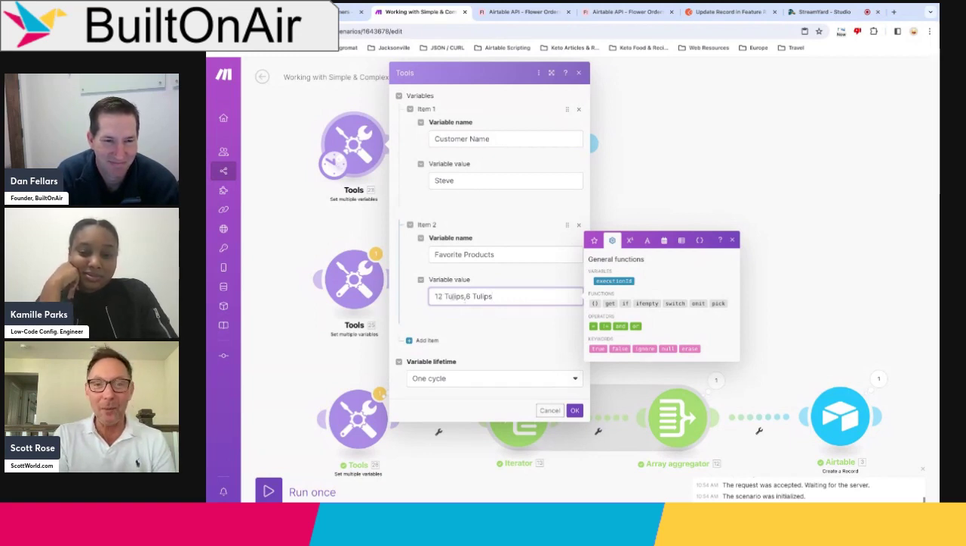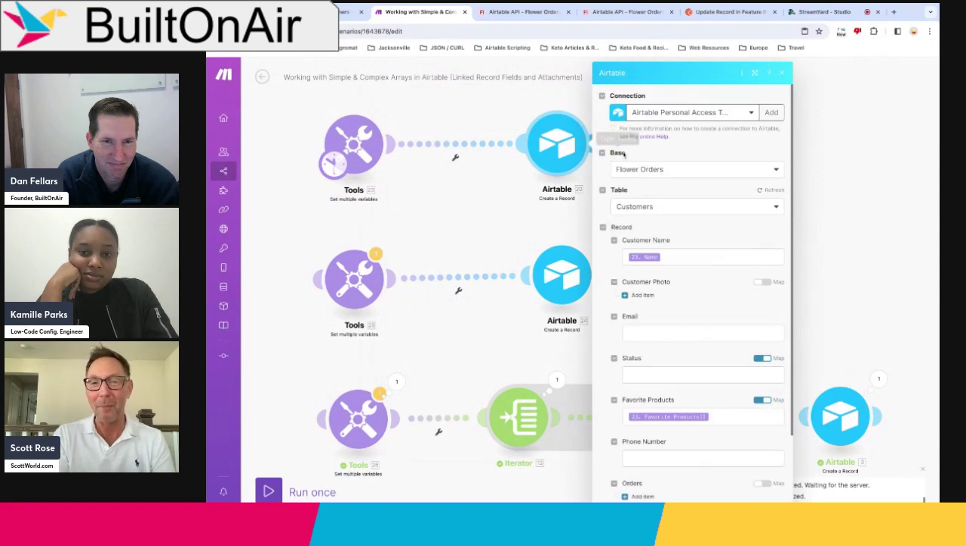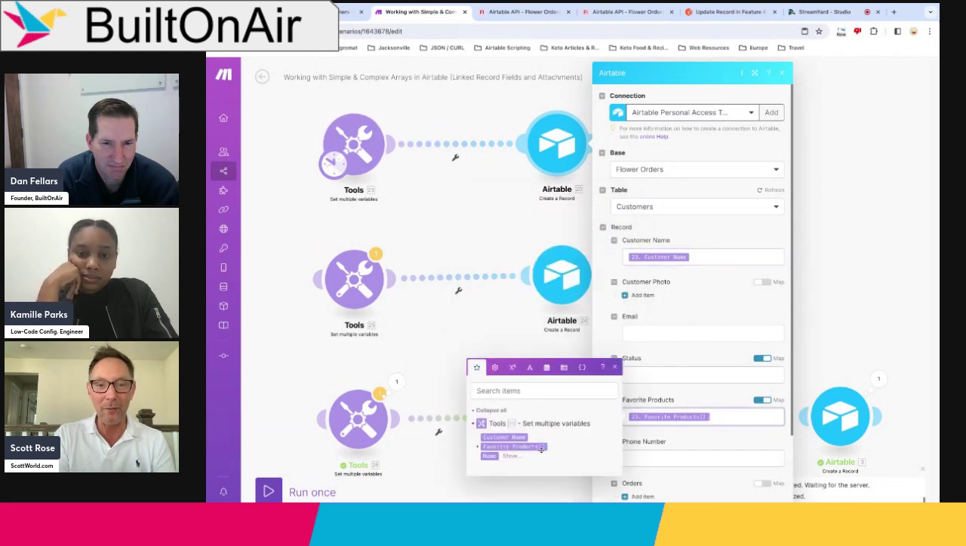So all I did was type in the name of the first product, a comma, and the name of the second product. Let's see what happens if I run this. I'll show you what I'm doing over here. I'm creating a record in Airtable, and I'm pulling the customer name. I changed that variable. I'm pulling the customer name from here. And then down here, I am choosing favorite products.